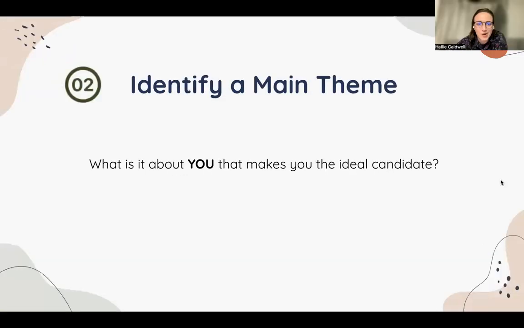All right, so identifying a main theme. This is something we mentioned briefly in the previous slides, but a lot of this is about selling yourself to the medical school. You have to make yourself stand out a little bit from the massive crowd of people vying for the exact same spot that you are. And you have to tell them why you would be the fit for their medical school that they're looking for.